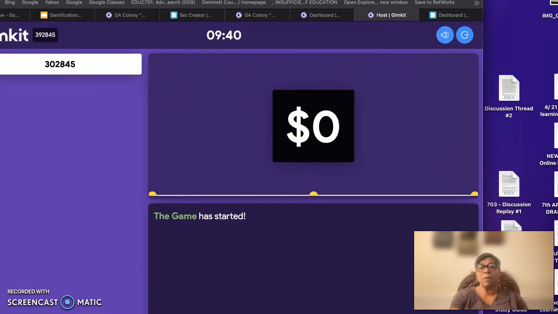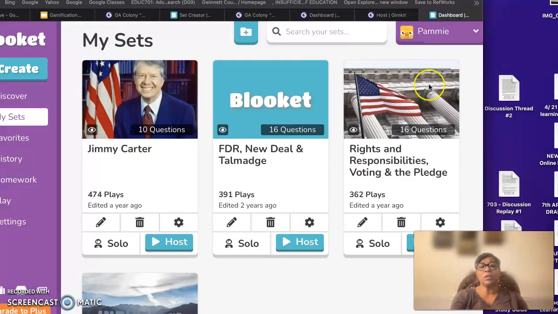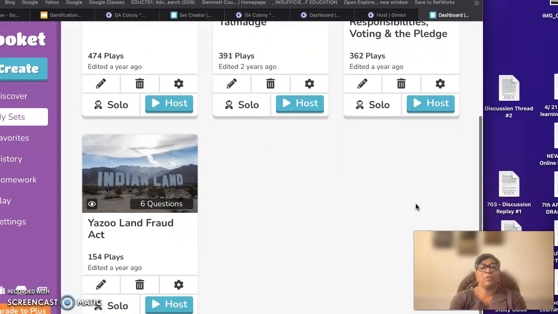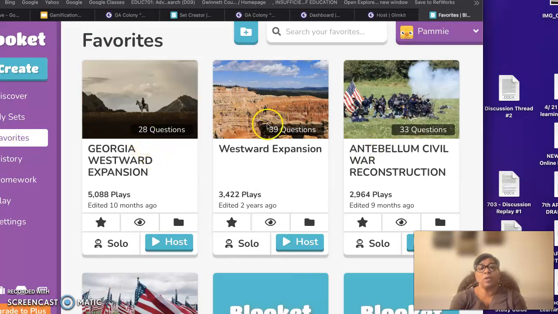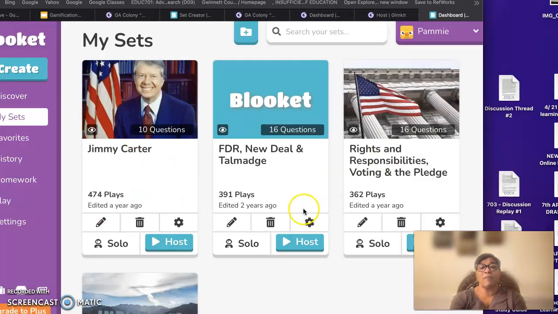All right, so let me come out of that, and I want to show you how to go into our Blooket. So here's my Blooket. Again, these are my Blookets that I've made, that I've used in the past. I can go into favorites, and so these are Blookets that have been created or that I found and I've saved. Because I have the free option, I can't add all of these Blookets to my set, only the Blookets that I've made, but I can make them favorites and go back and access them again.